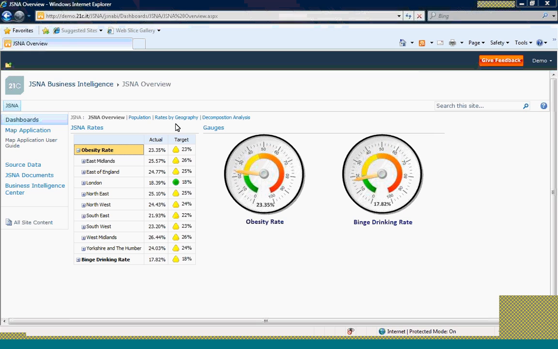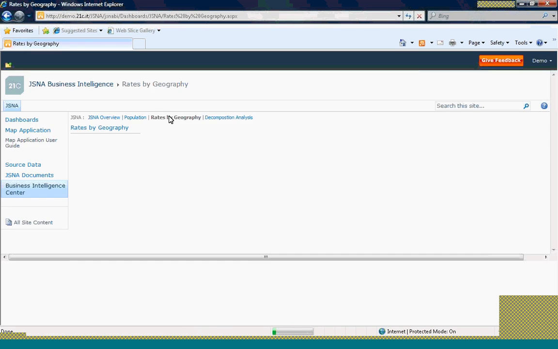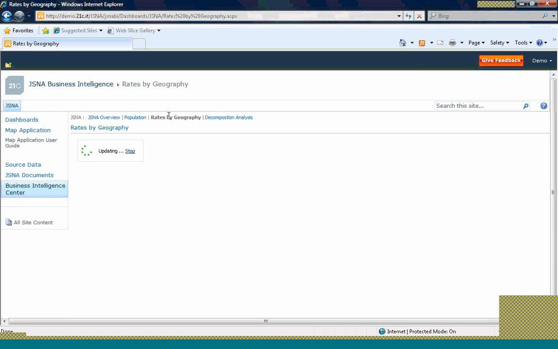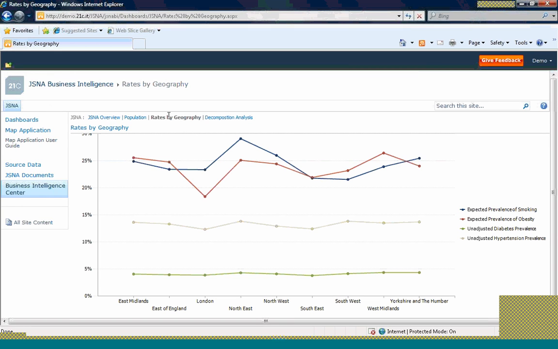Some people want a little bit more than that. So if we click on rates by geography, we can look at some of the really nice functionality that's available now with MOS 2010 and the integration of Performance Point Server from our previous editions of SharePoint. And we can see we're looking at rates by geography here, and we're looking at 4 or 5 different measures plotted on a single chart. So we can look at whether there's a correlation between instances of smoking, obesity, and diabetes and hypertension, which might all be related diseases and conditions.